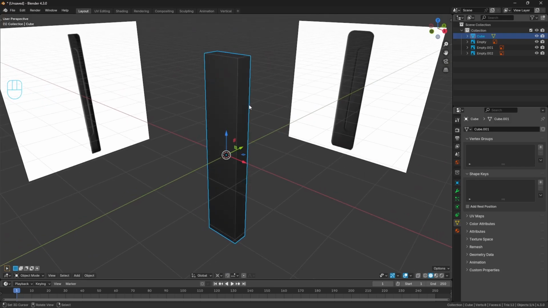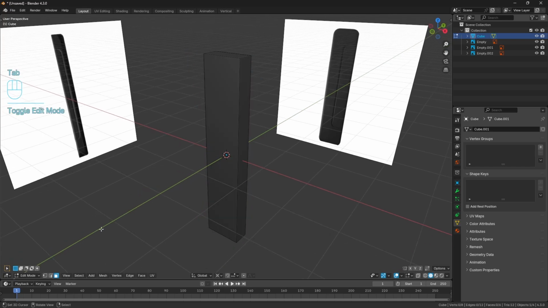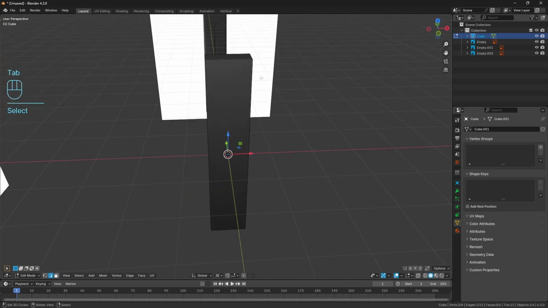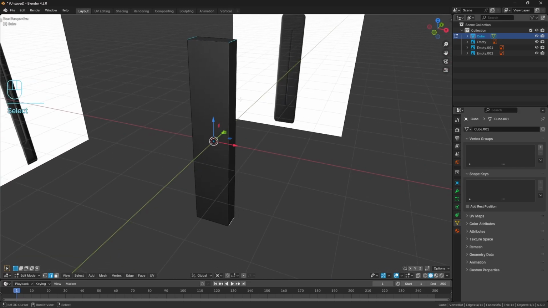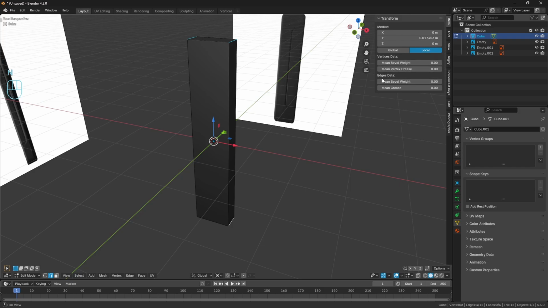Now, what we want to do is, there's a lot of bevels to work with here, which can be pretty hard to keep track of. So we're going to use the bevel modifier and attributes to make all of this a lot easier. So let's go ahead and select these 4 outer edges, press N again to bring up our N panel, and under the edges data here, we want to bring our mean bevel weight up to 1 for these.